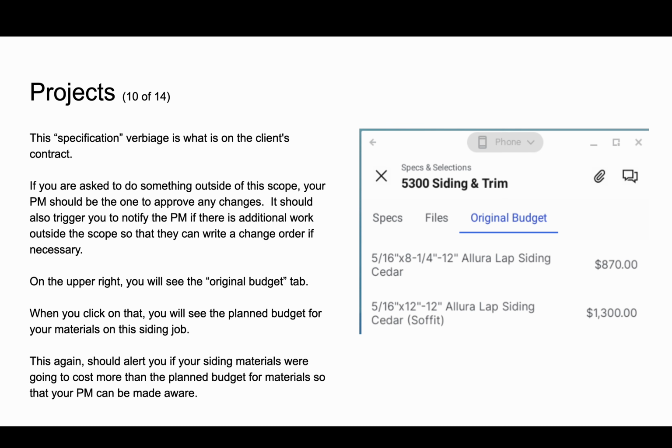If you're asked to do something outside of that scope, your project manager should be the one to approve any changes to that. If there are changes, it should also trigger you to notify the project manager that there's some additional work that's outside of the scope so that they could write a change order if necessary once that's been communicated to a client. On the upper right, you will see the original budget tab.